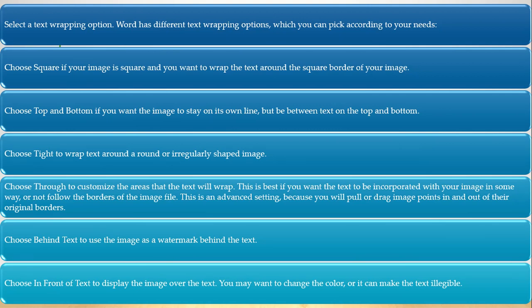Select the text wrapping option. Word has different text wrapping options which you can pick according to your needs. Choose Square if your image is a square and you want to wrap the text around the square border of your image. Choose Top and Bottom if you want the image to stay on its own line but be between text on top and bottom. Choose Tight to wrap text around a round or irregular shape image. Choose Through to customize the areas where the text will appear.